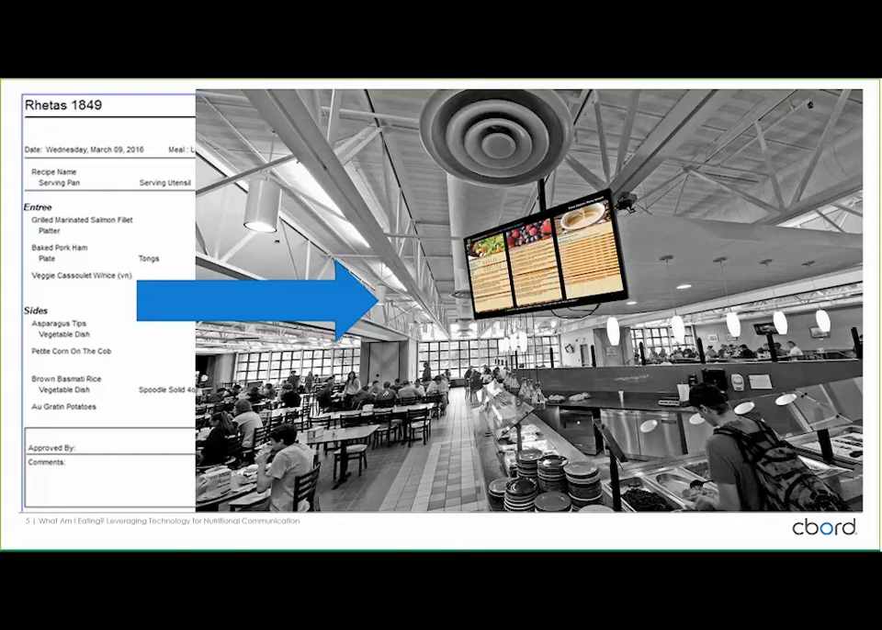So that means for you, no more database queries, file exports, network administration, and permission headaches. You can set up your menu boards to communicate directly with your FSS menus to present your menu data in a dynamic fashion, changing real time as your menus change.